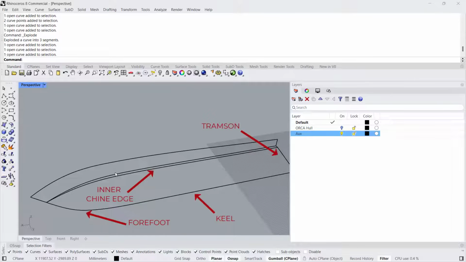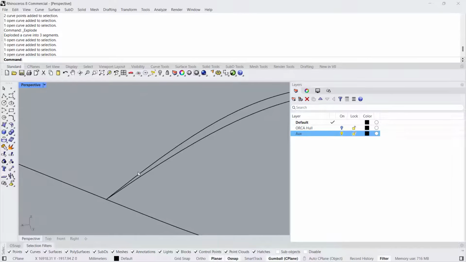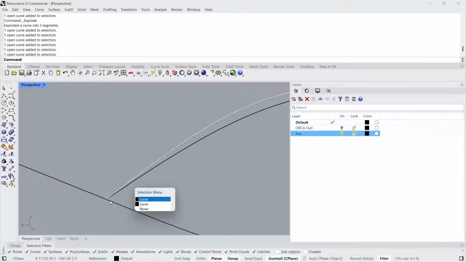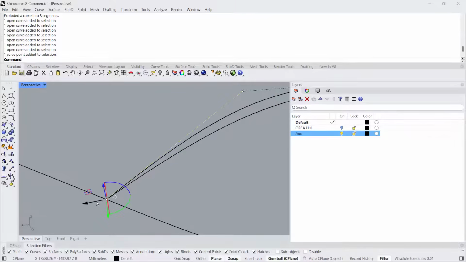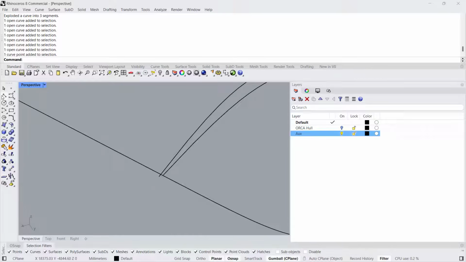We also want to avoid a triangular surface in the chine, so we usually give it a width at the bow. Notice that the Orca generated it without any thickness, leading to a single point. So I'll select this control point, and with Rhino's gumball, I'm going to move it 10 millimeters forward. And then I'm going to create a line connecting the inner curve of the chine with the outer one. So now the chine has got a small width at the bow.